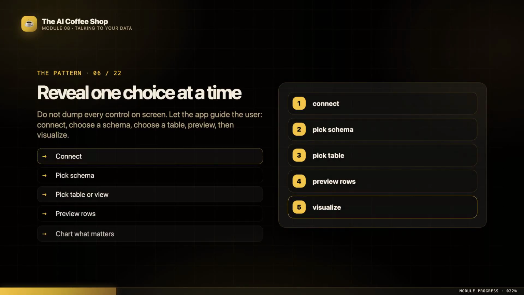The app should reveal one choice at a time. Connect first, pick a schema, pick a table or view, preview a safe number of rows, then visualize the result.